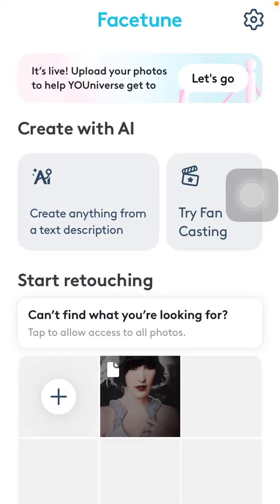Hello guys, in this video I am going to show you how to use the smooth function on the Facetune application on your selfies to smooth over your skin.